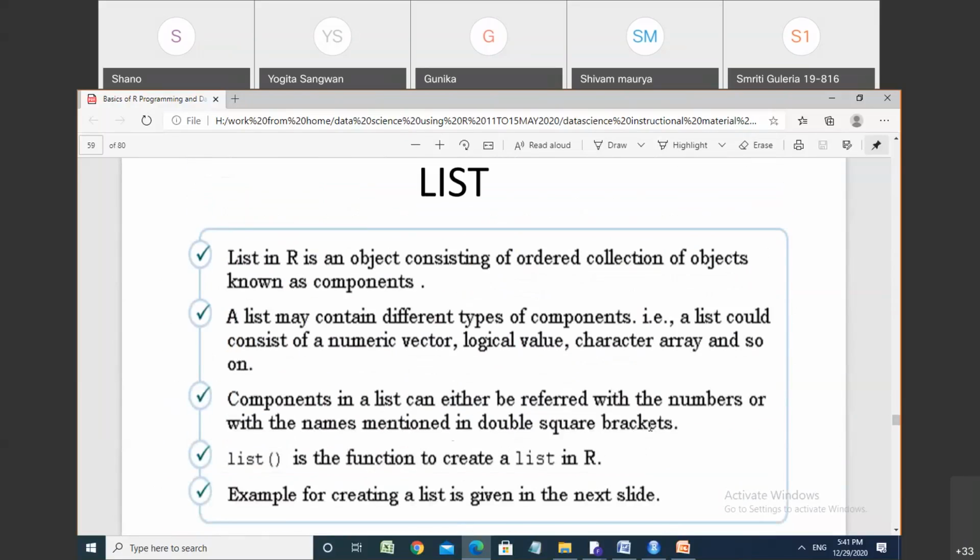So now we are going to see one more data structure, that is list. A list in R is an object that consists of an ordered collection of objects, which are known as components. It may contain different types of components. So in a list, you can have heterogeneous data. In vectors and in matrices, we have covered homogeneous data storage, but by using list in R, you can also store heterogeneous data.